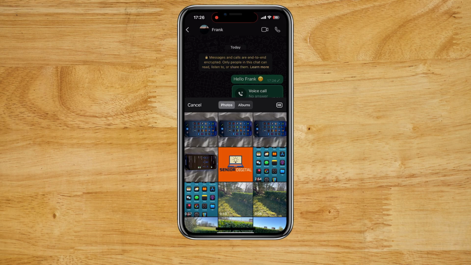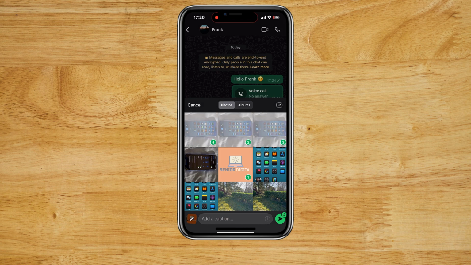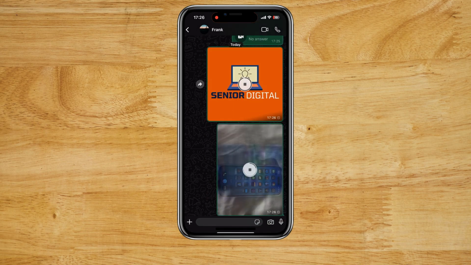To select one or more, simply tap on them. If you want to deselect one, just tap it again. To send the selected photos or videos to your conversation partner, tap the green arrow button on the right.